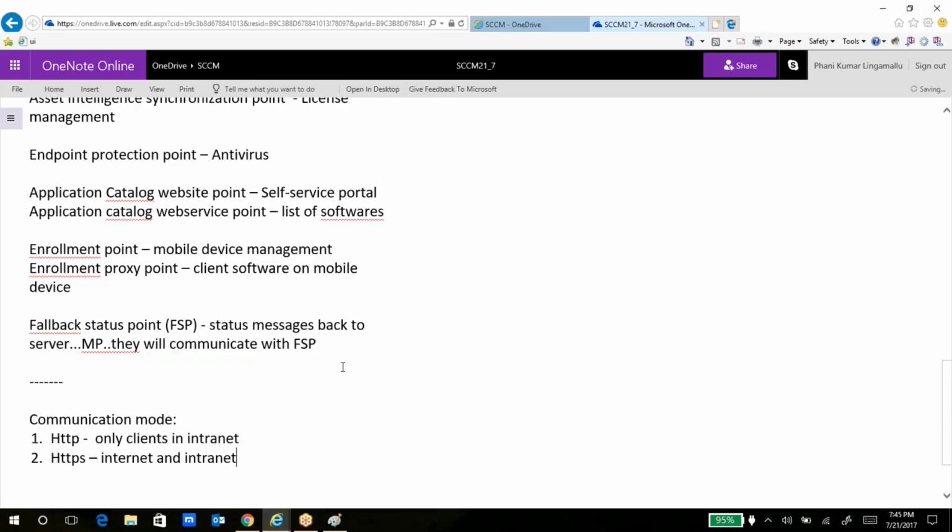Starting with 2012, you can use them in combination, which means you can keep one MP in HTTP and one MP in HTTPS, so that you can manage both internally as well as externally. So it's up to you which mode you want to select. Previously they used to call this Internet Based Client Management, IBCM. That has been renamed with the modes in 2012.